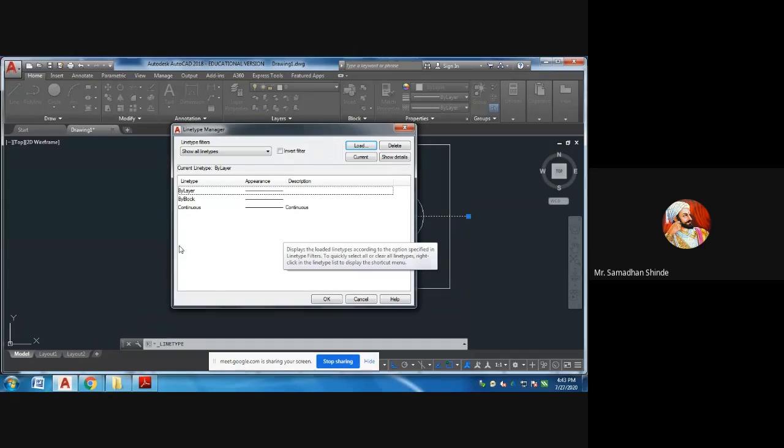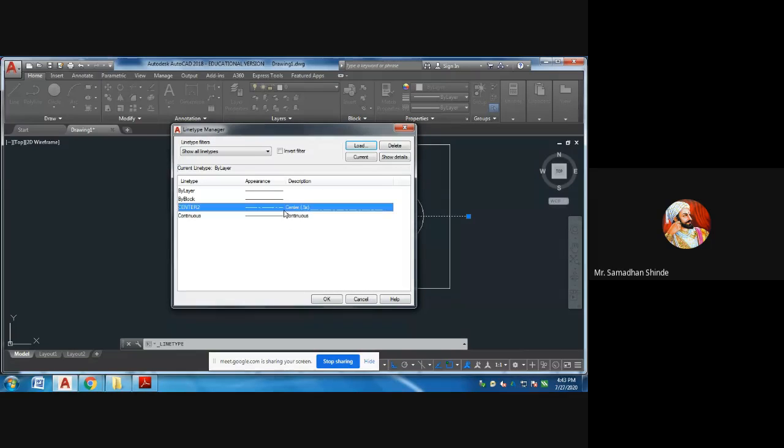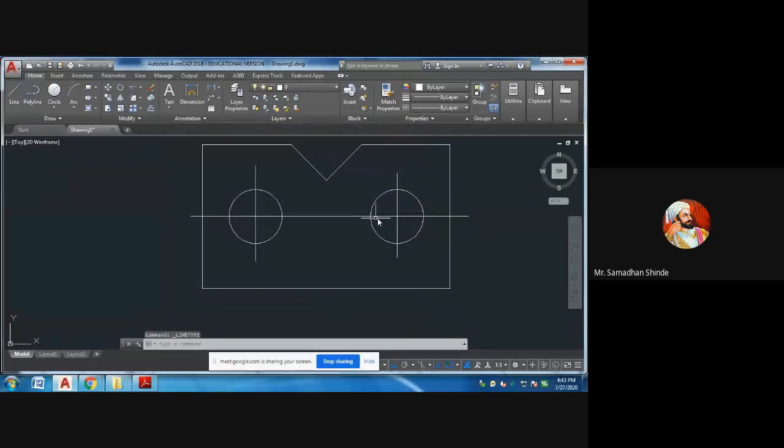you will come to know. Continuous, bylayer and byblock. Only 3 lines are available. So you have to load one line. You have to click the load option, load. Then from this you have to select center line. There is one option called center. Okay, center, like this.